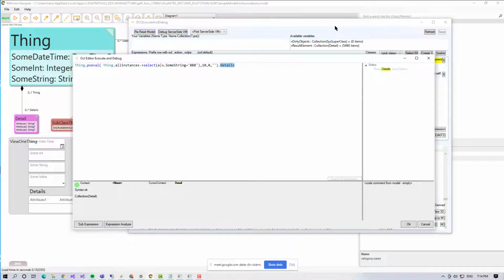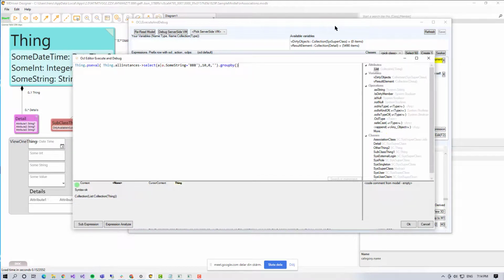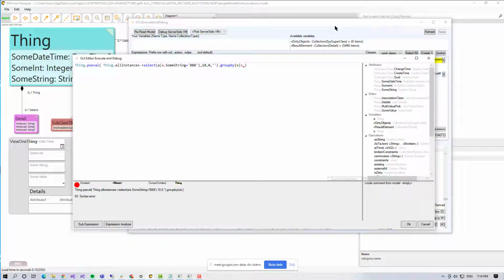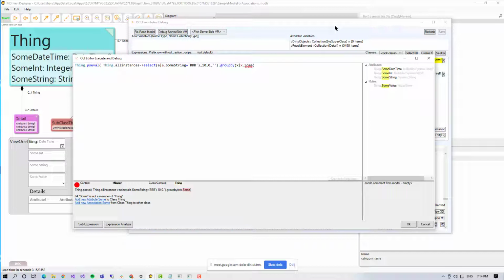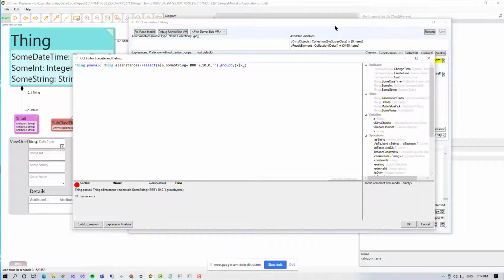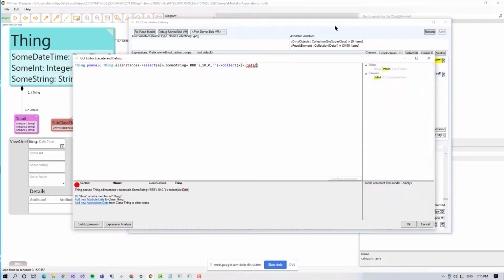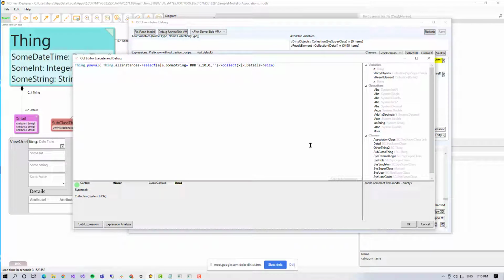Maybe we should do a group by here instead. So group by x dot, so x will be a thing, and I'm gonna group it on, yeah, what I'm gonna group it on. I'm now thinking like this. I'm gonna collect the x details size, so I can see how the spread is of the detail objects over the different thing objects that I collect.